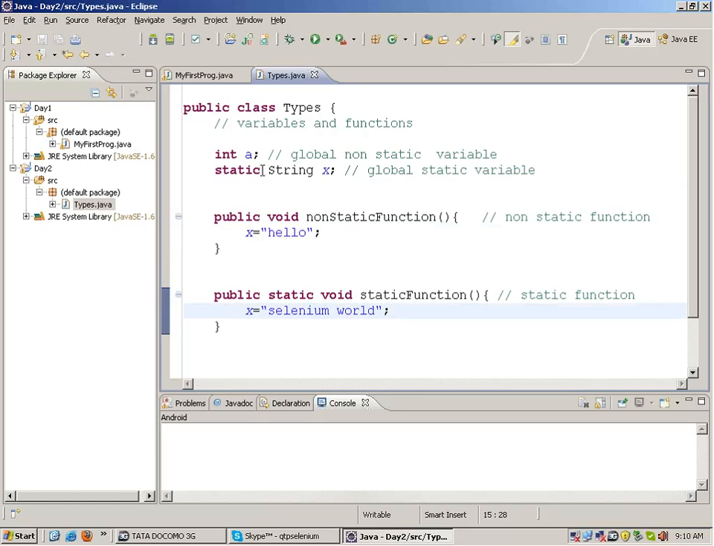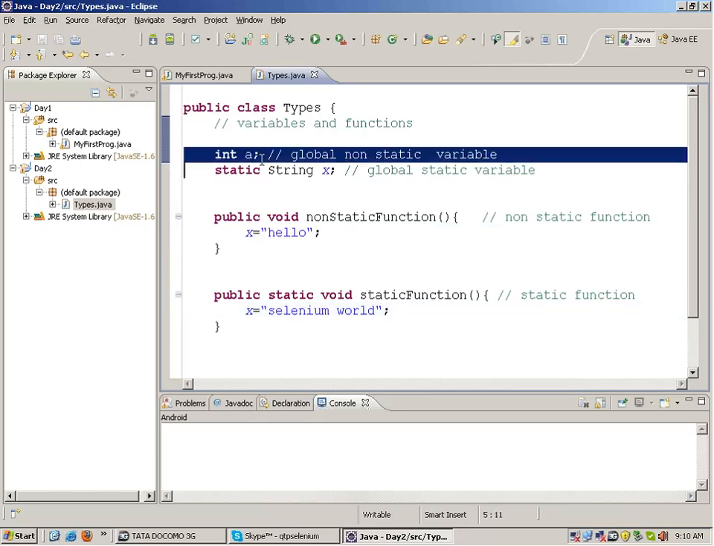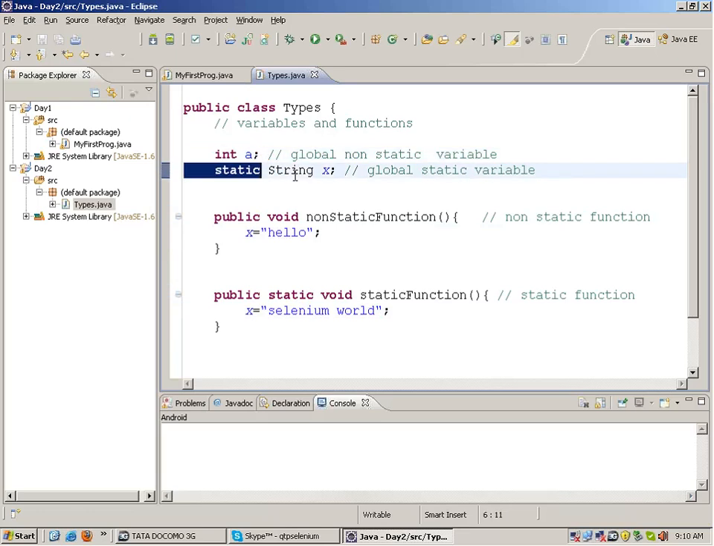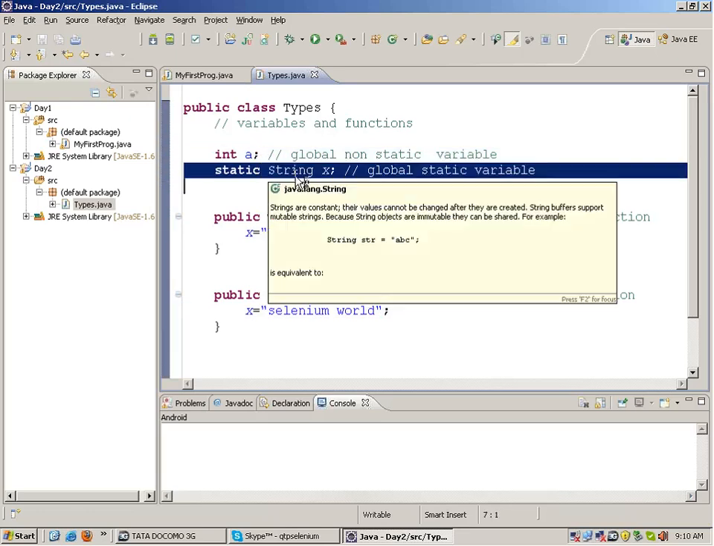Okay, so why are these static variables and why are these non-static variables used? That you will come to know once you actually understand the concept of object-oriented programming. Fine. So let's start with object-oriented programming. Object-oriented programming will make you clear what is static, why do we use static, what is non-static, what are objects, and in the end we will see how objects are made in Selenium.